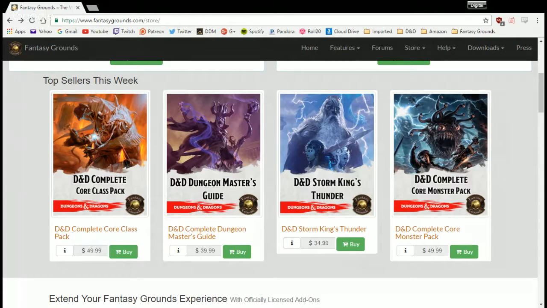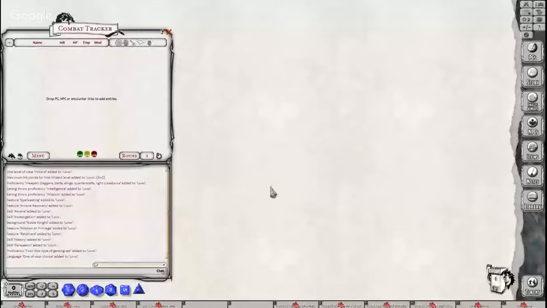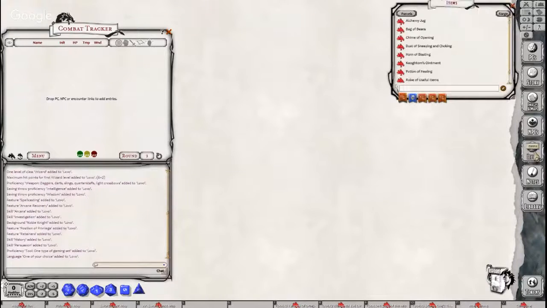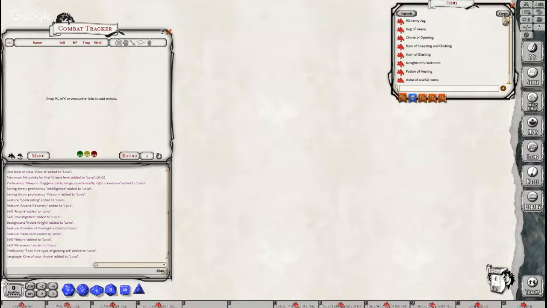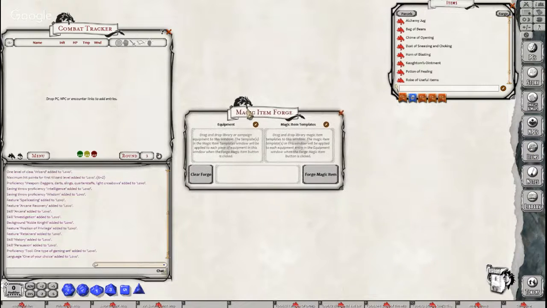I'll show you really quick. Let me stop this and we'll go back to Fantasy Grounds. I wish the transition between screens were a lot smoother. All right, so we're back on Fantasy Grounds. Whenever you want to make items, it's really nice. You just click on items. You have to have the Dungeon Master's Guide for this. When you click on items, in the top right-hand corner, click on Forge, and it'll pull up the Forge.